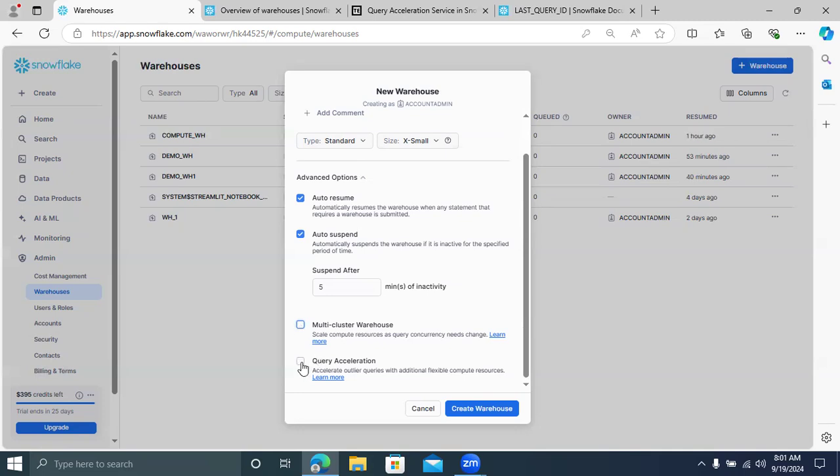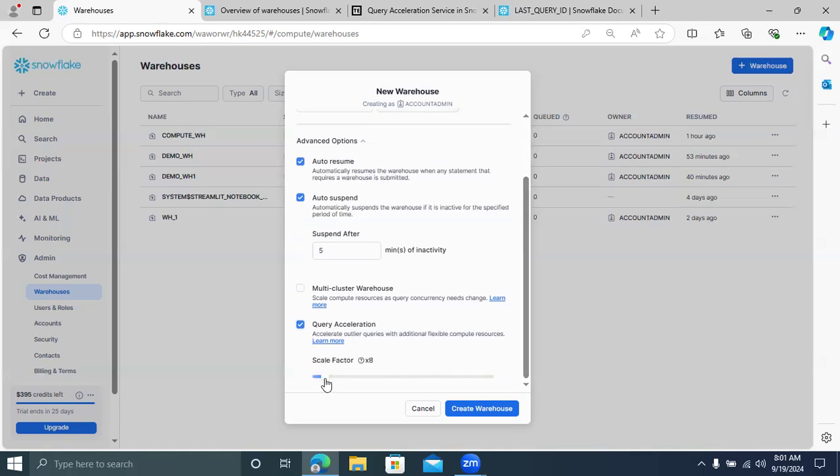So we are going for query acceleration services. It's one of the flexible compute services. Now just make a tick mark. Now you can see the scale factor, and you can adjust it. The max you can make is no limit, which means it depends on the workloads. It will scale those warehouses, but I don't want to give that much limit. I want to restrict it.